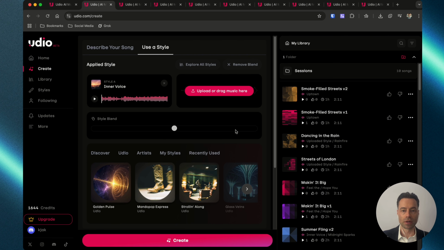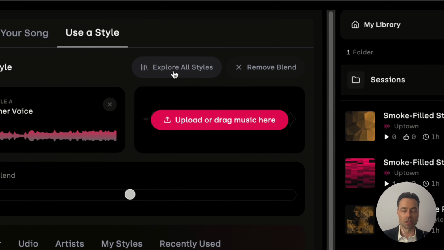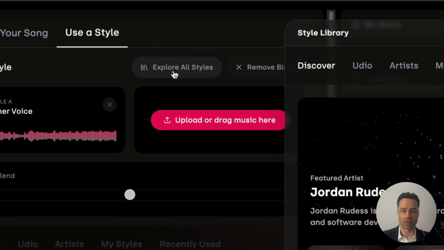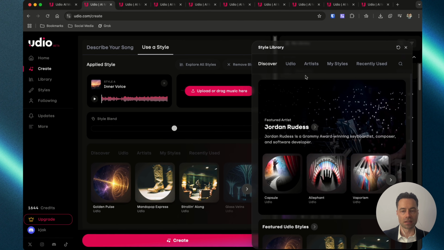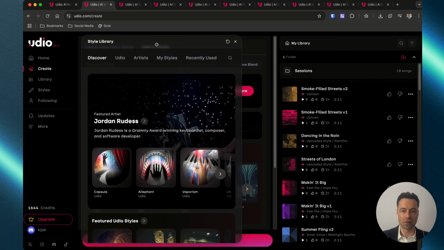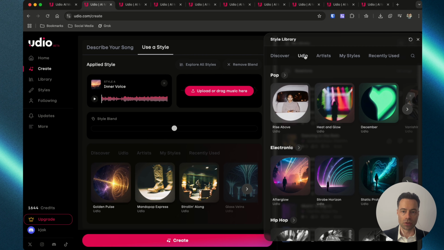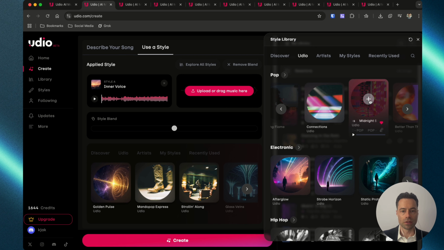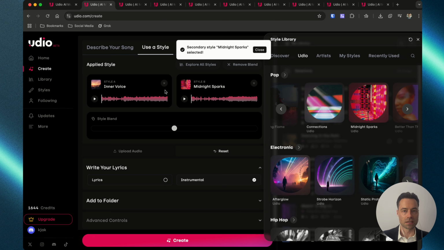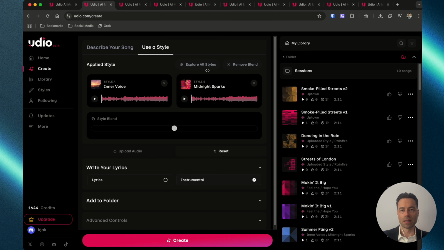After clicking on Create Blend, there's also a button called Explore All Styles. Click on that. This will bring up a window which gets you back to the style screen. It's also movable, so if you need to move it around for whatever reason, you can do that. Click on the Udio button, find the style you want to use, click the plus button, and it'll add it side by side. Let me play you a sample of each first, and then I'll play you the blended song afterwards. So this is the first version.